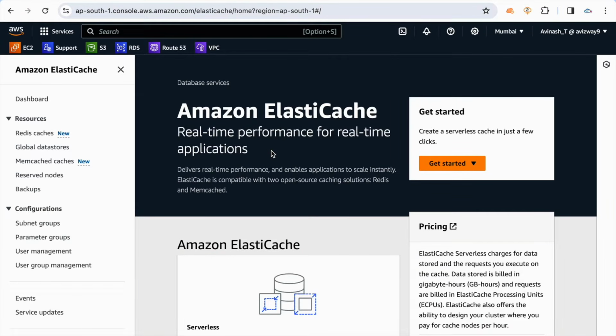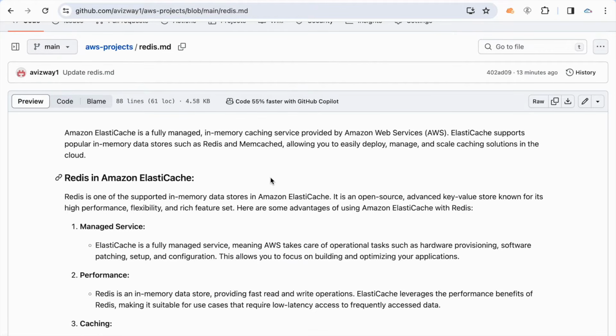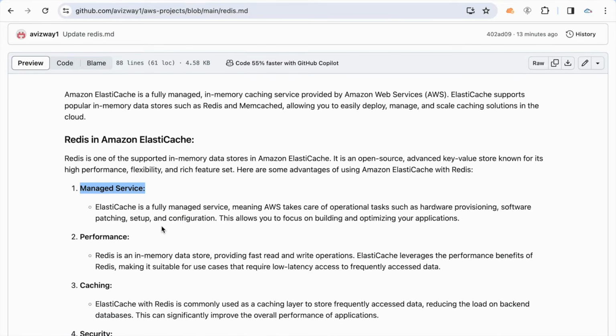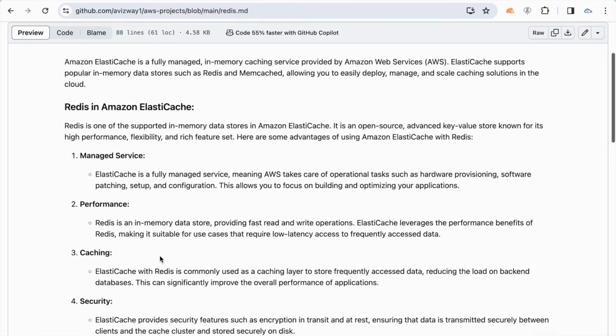I have added these Redis advantages here in this repository. I'll share this repository link in our video description. So firstly, this Elasticache is a managed service, so you need not create any server, and you need not take care of any configuration or OS patching kind of things. So that is the first advantage, and it definitely helps us to improve our application performance, even when our application requires very low latency access for frequently accessed data, so then we can use this.